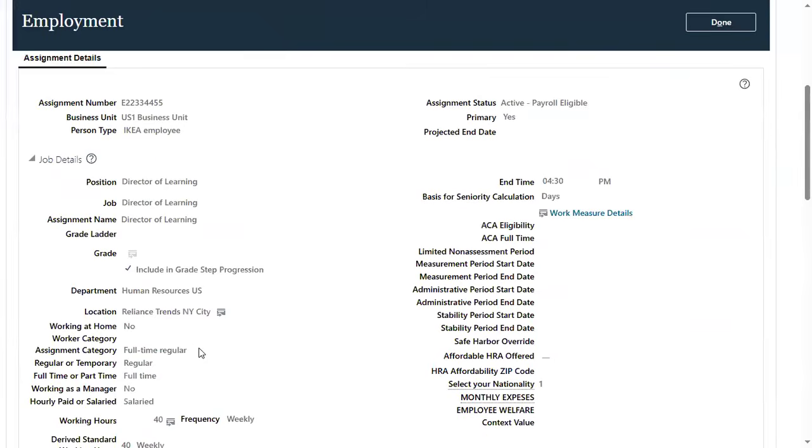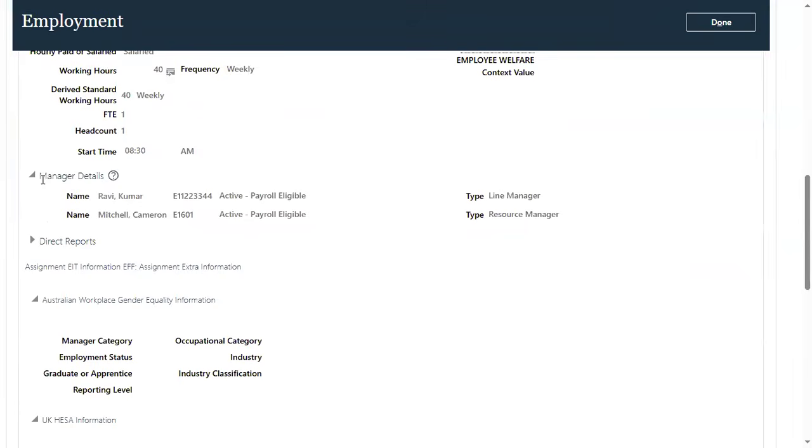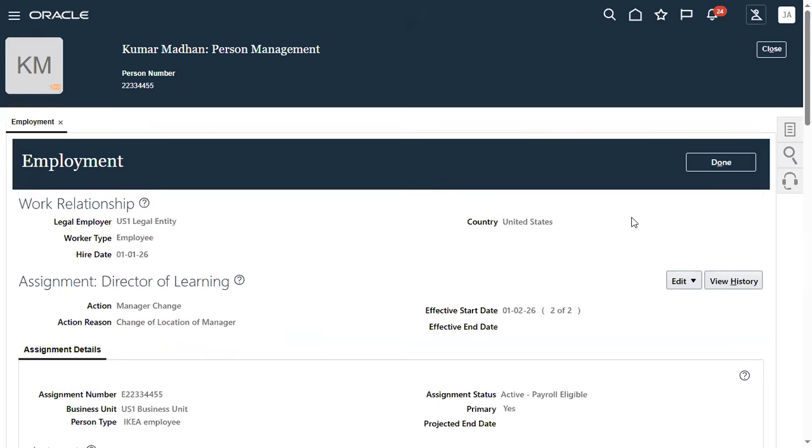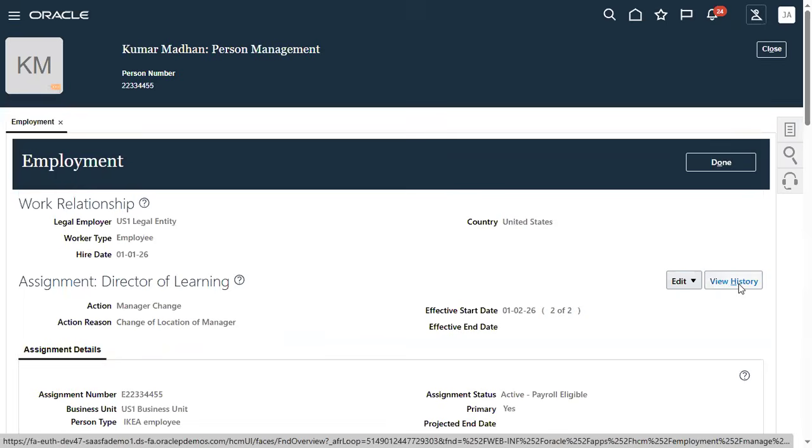From February 1st, of course, the location changed and managers also got updated. Line manager and resource manager both got updated. Okay. I would like to see the history of this employee so far. There is a button here, view history. Click this button.